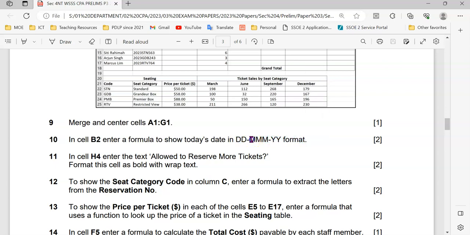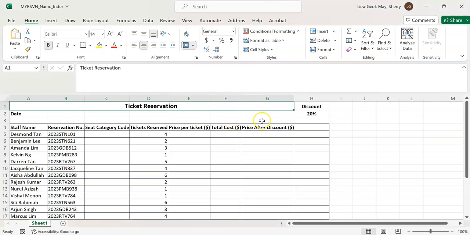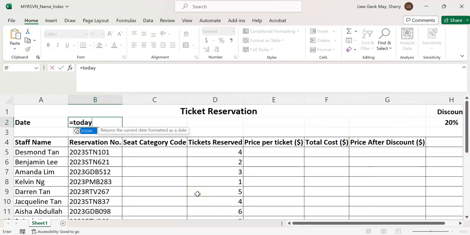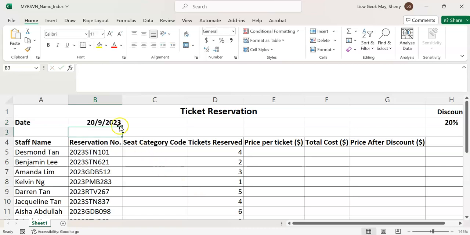Next, in cell B2, enter a formula to show today's date in DD MMM YY format. Okay, so this means that you need it to be in this format. I will go to B2 first. So B2, equal TODAY, open and close brackets. It doesn't matter if it's small letters or capital letters, it will still work. Okay, so now this is not the date format that I want.